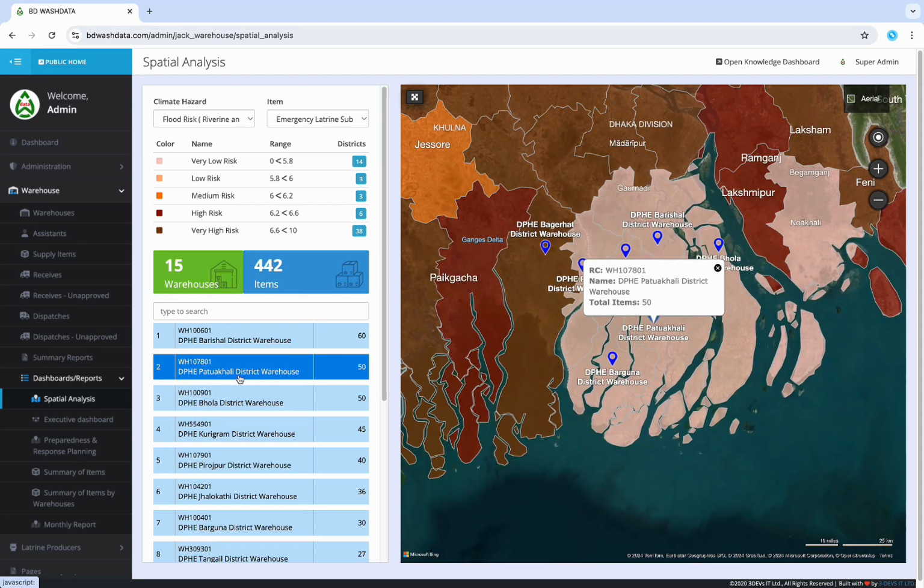based on my preference. Once you've made your selection, the map will display the chosen warehouse, highlighting its geographical location, the total items currently in stock and climatic vulnerability. This information is crucial for understanding the potential risks and planning accordingly.